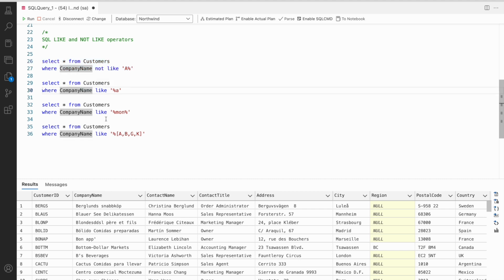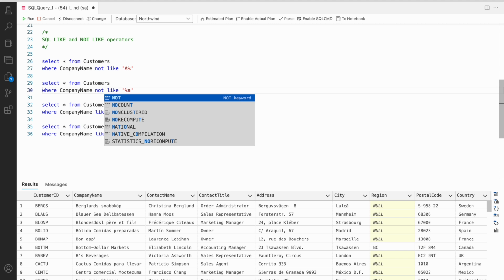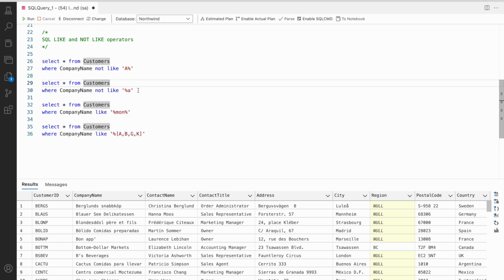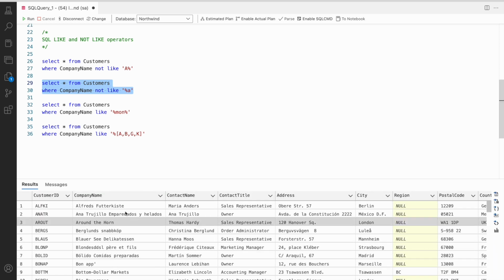And the same rule applies here. If I put NOT, it will show us all the company names which do not end with letter A. Now it is showing us everything, but it does not show us any company name which ends with letter A. And the same rule can be applied here. I can simply say NOT.